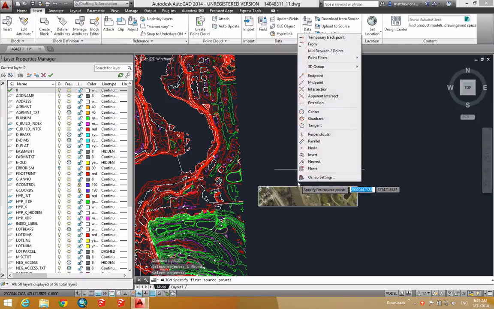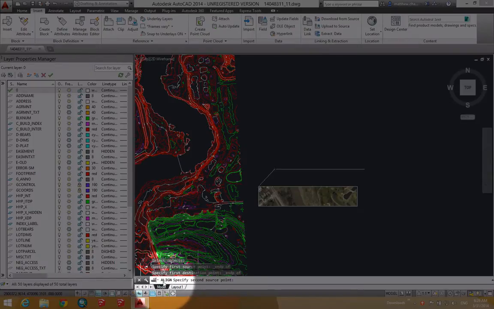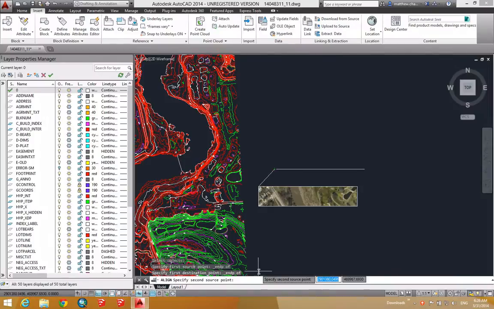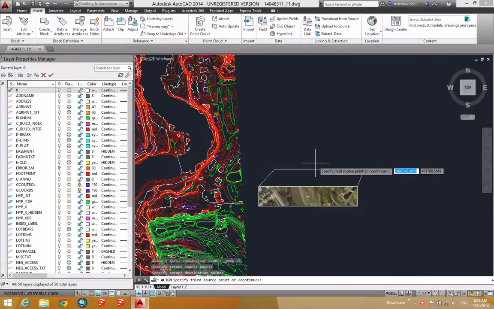Now, shift right click, endpoint. That's my first point. Shift right click, endpoint up here. What's going on? Well, keep an eye on the command line down here because that's what I'm following. It's prompting me for what I need to select. Now it wants the second source point. So I'll go from here to here. Now it wants the third source point. Well, this is only 2D, so I'm just going to hit enter to continue.